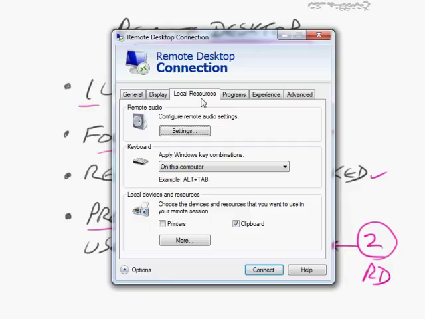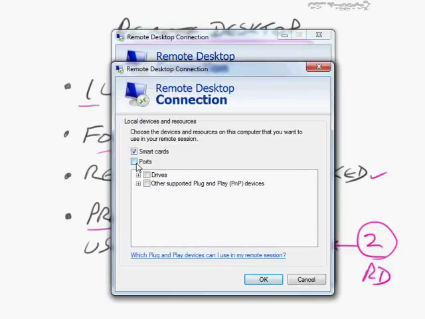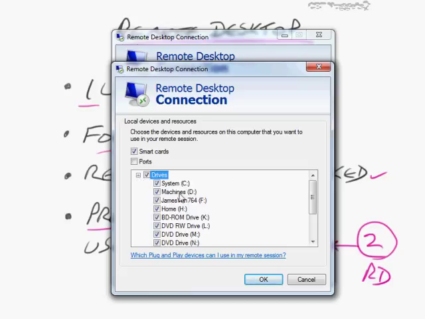Now, I was just talking about printers, I think. Here, if you select printers, then what you're going to be able to see is the ability to connect those local and remote printers together. There's some additional options here as well, such as whether or not you can use drives. Now, for example, if I select this option, then all of these drive letters will appear on the remote machine, even though they may not have any of these drive letters or resources on their own.